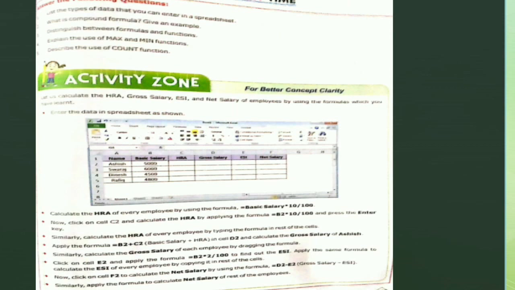After this, second question is, what is a compound formula? Give an example. This topic we have discussed: a compound formula is a formula in which there is more than one operator in an expression. It can be plus or minus, plus or multiply, divide, like this. In the book an example is given, you can write it from there.